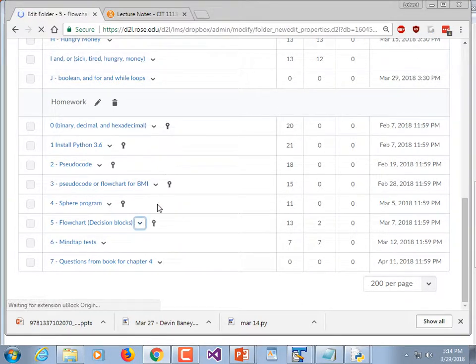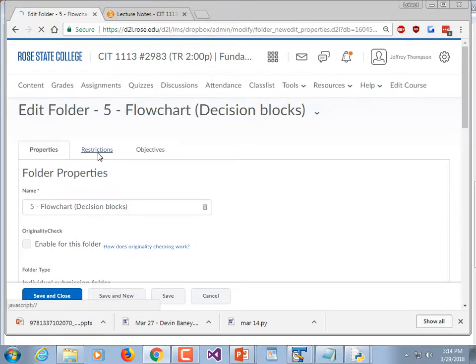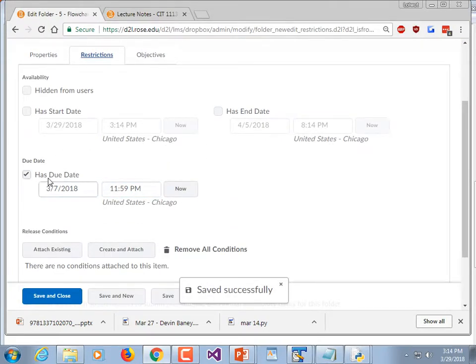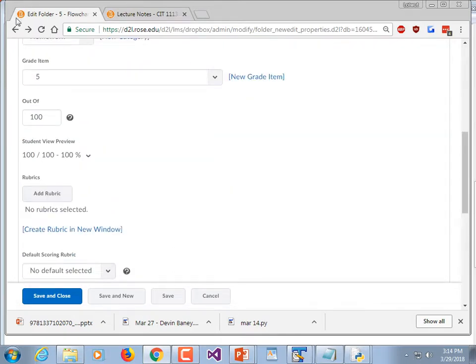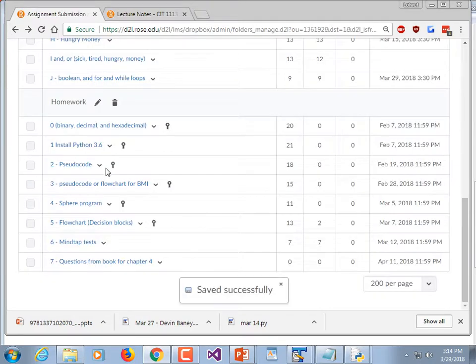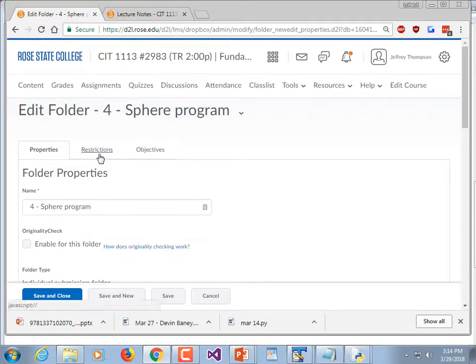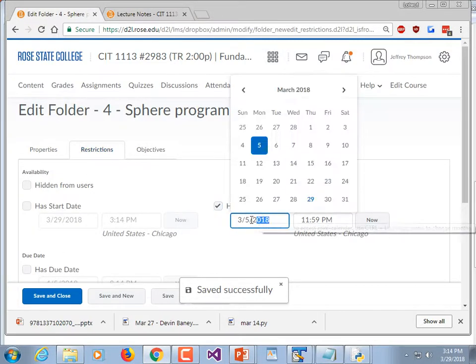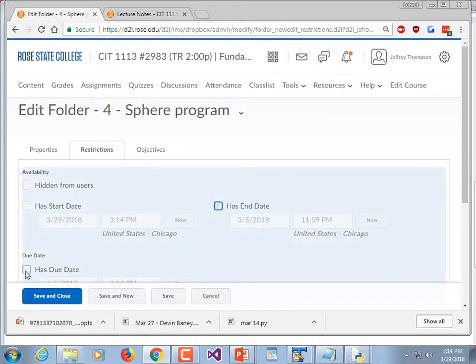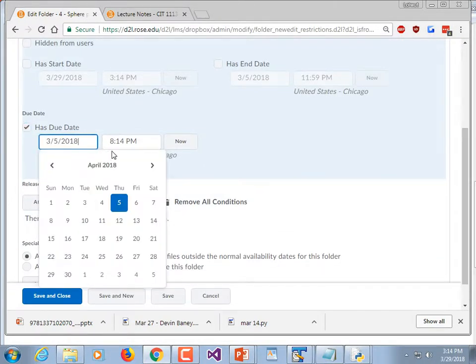All right, guys, I did not intend homework 5 to lock after its due date. That's never my intention, so I just need to correct that. Or the sphere program, which is not 5, my mistake. Yes, sir. Yes, ma'am. Sorry.